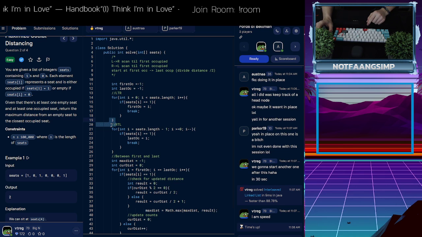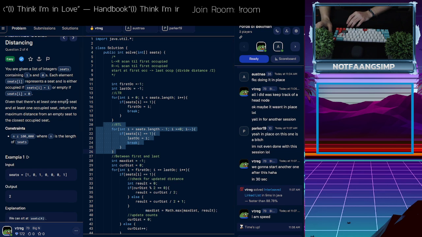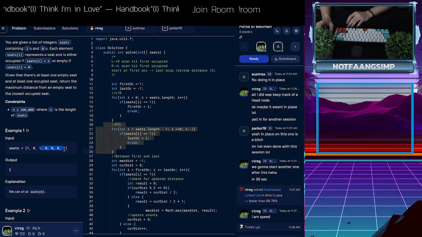Then we do the same thing starting from the right edge. So we're going from the right in as far left as we can until we hit the first one. And the reason that we want to do it that way is because calculating distance from the edge to the first one is not the same as calculating this distance, because this needs to be divided by 2.